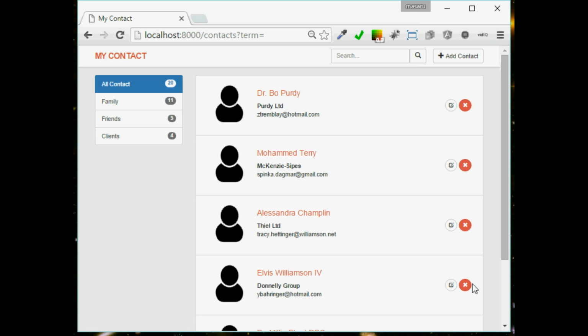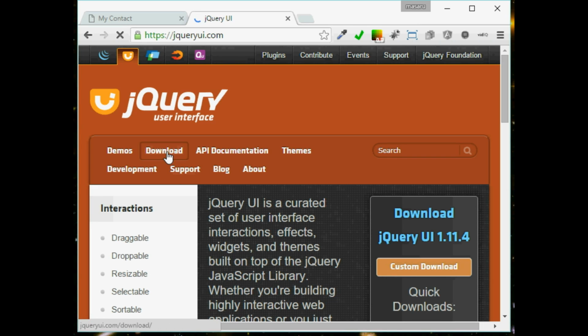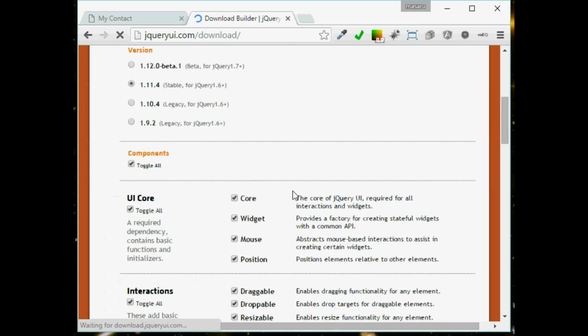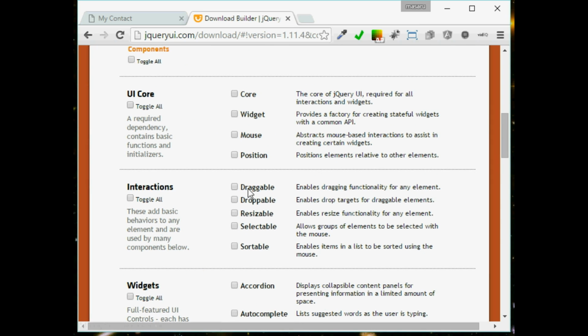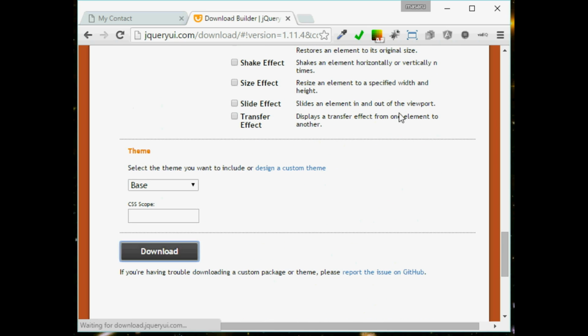Today we are going to add autocomplete to our form for better experience. There are many autocomplete plugins out there. For now I will use jQuery UI autocomplete plugins. Choose the autocomplete and download.